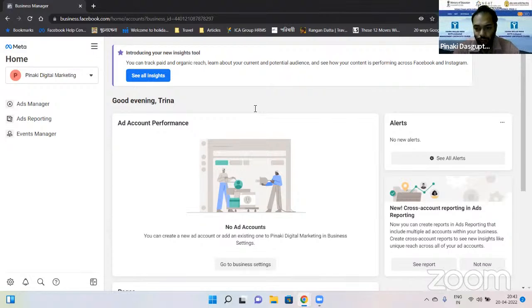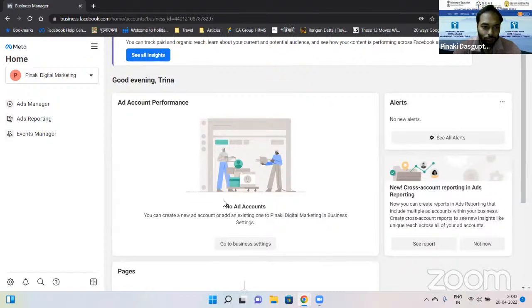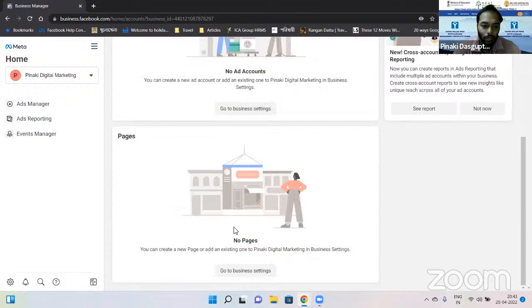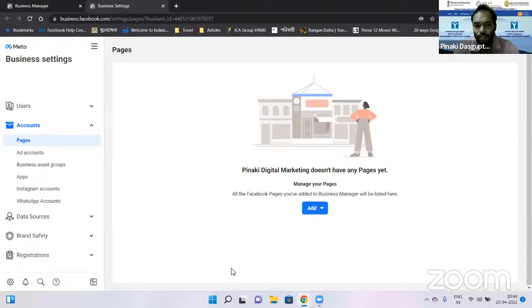So this is a scratch. Nothing is there, no pages, no ad accounts, nothing. Now you have to create it one by one. First of all, you have to create a page. Because in Facebook, the page is the central thing. First of all, you need a page to promote your business. If you want to run a campaign, if you want to run an ad, if you want to promote your business, first of all, you need a page.